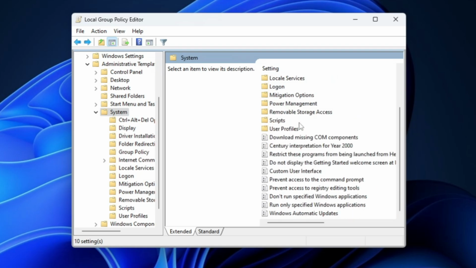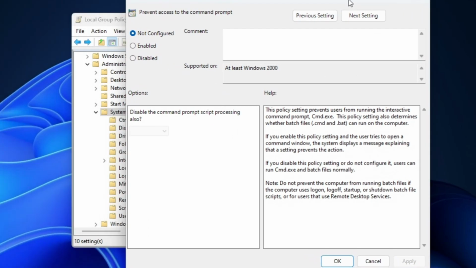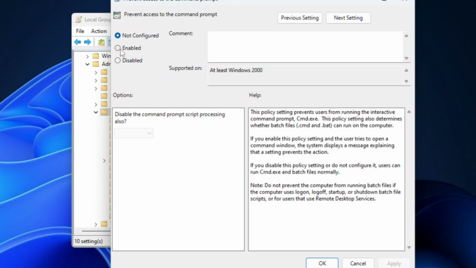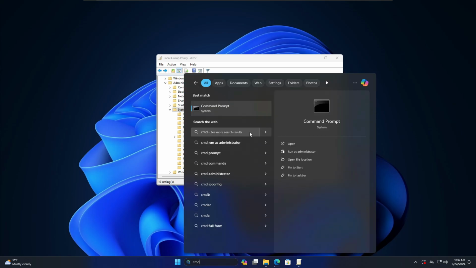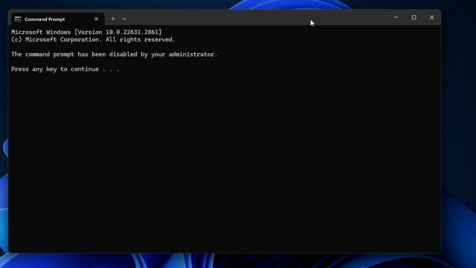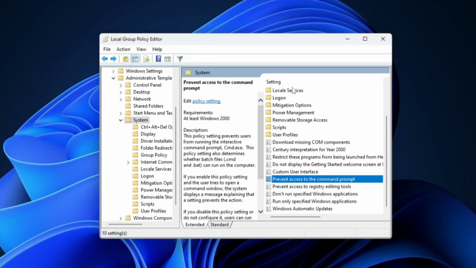Now what you have to look for here for disabling the command prompt is the one that says prevent access to the command prompt. Make a double click on it. It will bring up a new box, and here you have to select enabled. Then it says disable the command prompt script processing. So if you also want to disable that, then you can do that. And then finally you have to click on apply and click on OK. And now if I click on my Windows search, type CMD and click on open, you will see an error here that says the command prompt has been disabled by your administrator. And if I press any key, it will be automatically closed.